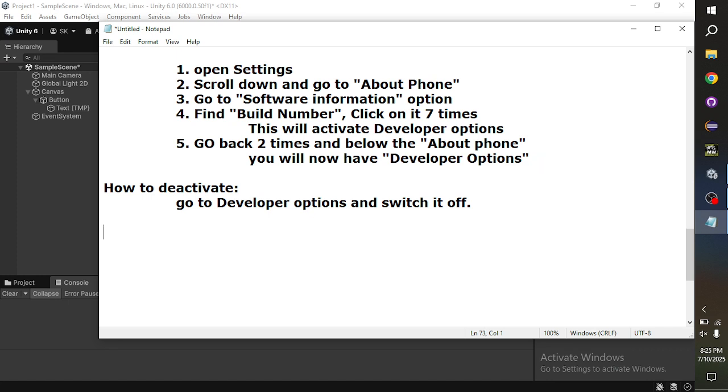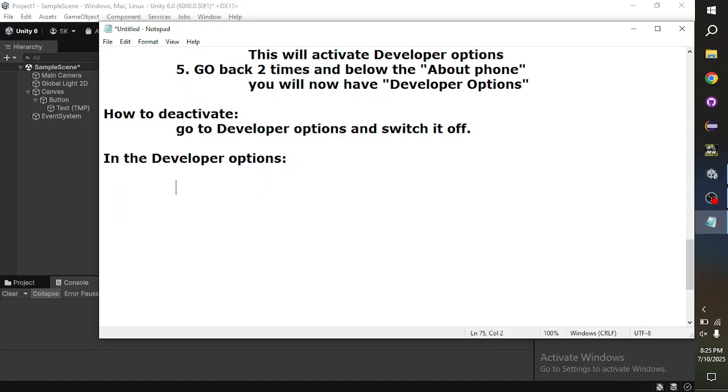Now in the developer options, there are 3 things that you should do. The first thing you should do is switch on stay awake while charging. Switch it on.